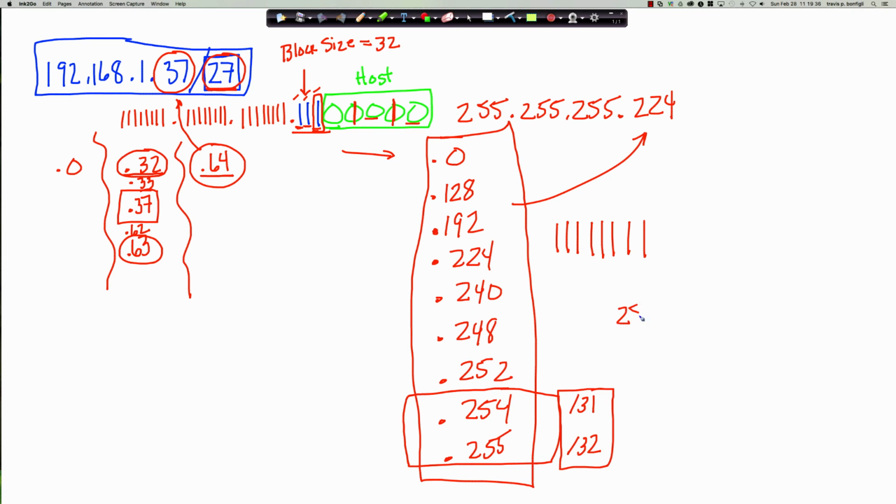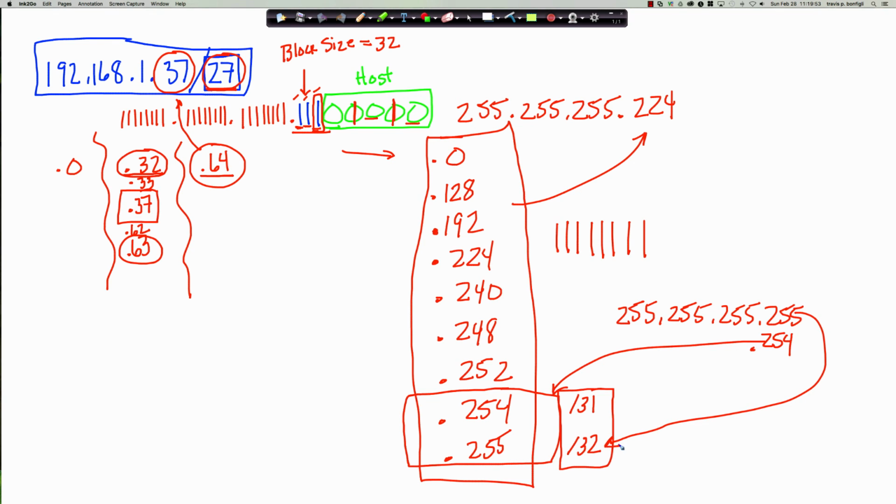So you can end up with a subnet mask that looks like this in dotted decimal, 255.255.255.255 or .254. And again, the 254 being the /31 and the 255 being the /32. So you can have subnet masks with both of these. However, we sort of end right there at a /30, right?